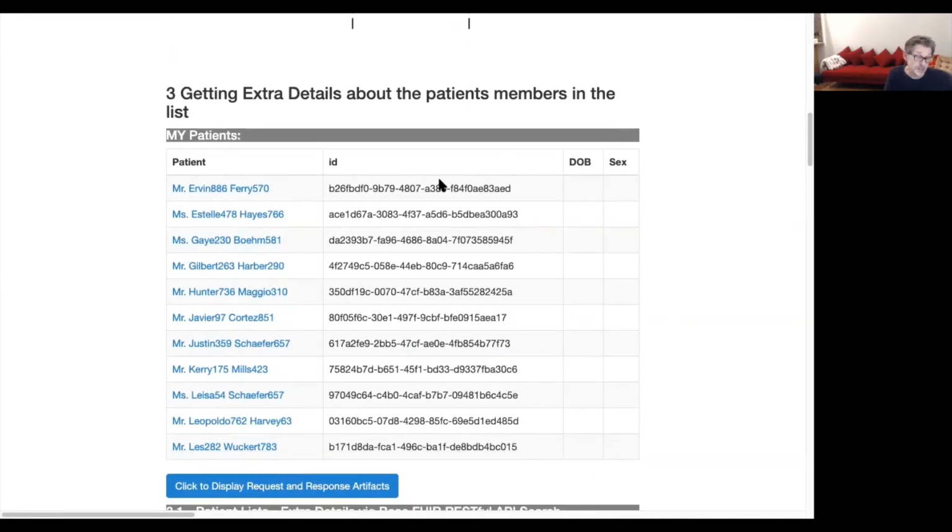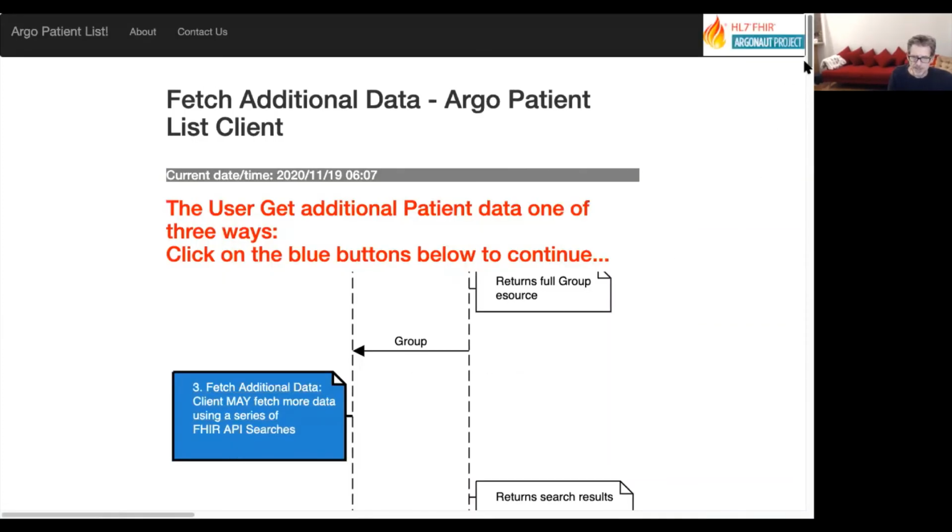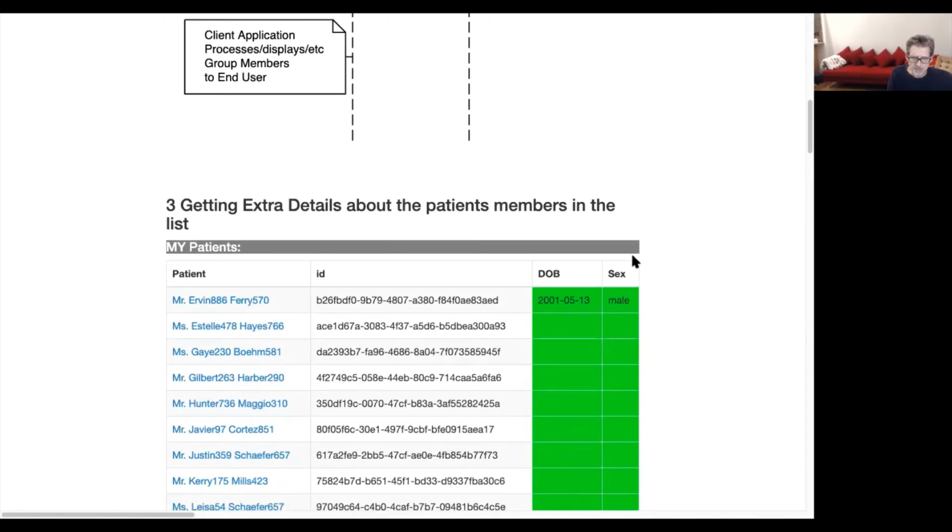So here we have just a very simple app. I'm going to get additional data about this first patient here. If I click on that, it fills out that first column. Now you can do this in different ways.